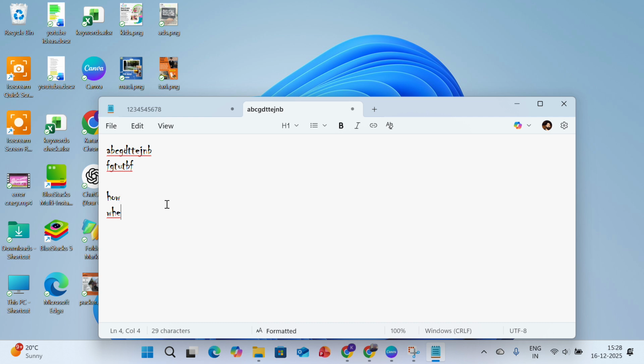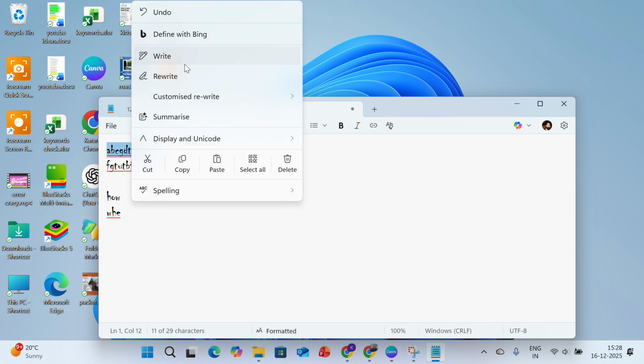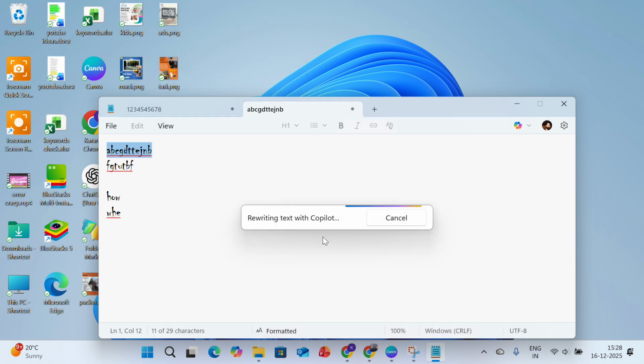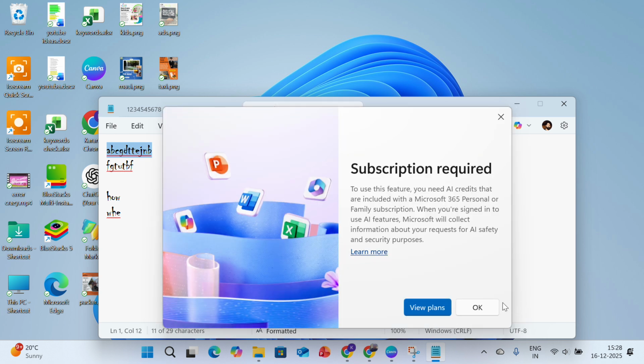Next is how to use AI features. For example, I will select the text, right click on it. You will see write, rewrite, summarize. For example, I will click on rewrite, then start. Microsoft Copilot will rewrite this.